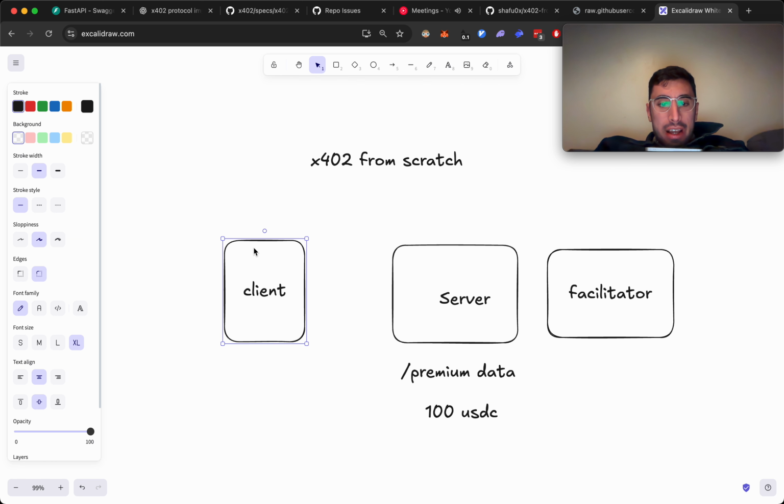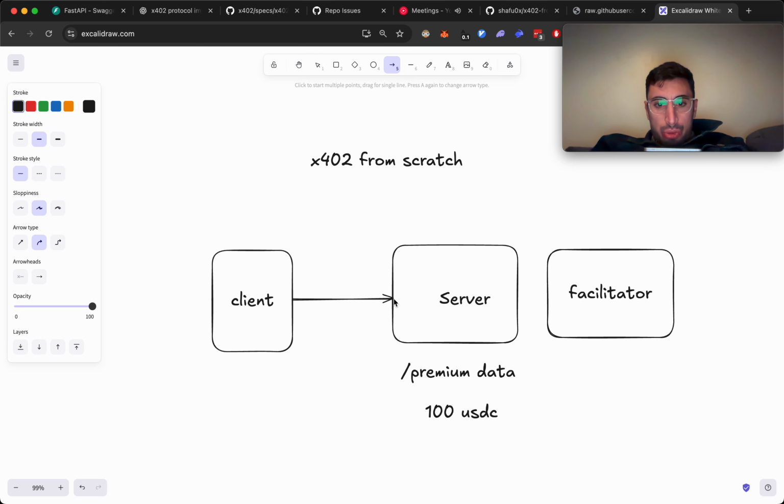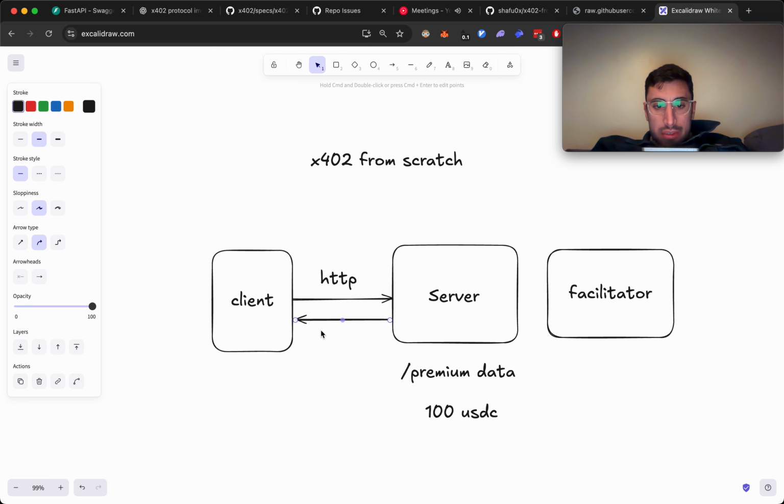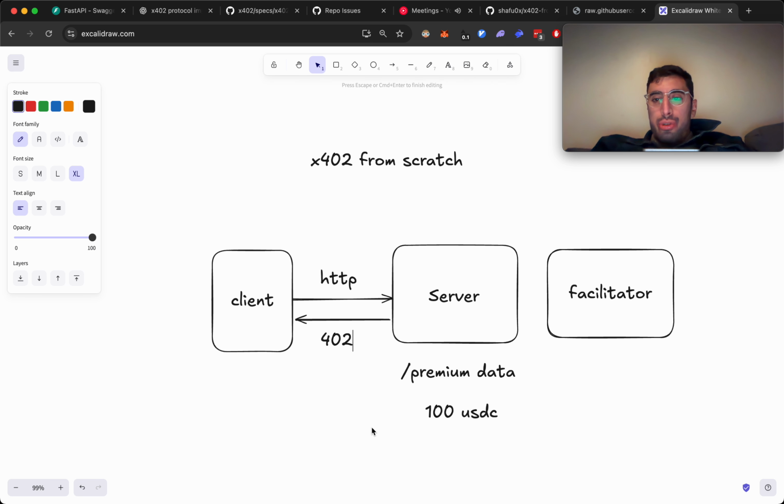So I'm the client, and I'm like, hey man, I want to access premium data. And the server is like, bro, this is just an empty HTTP request. Where's my money? So the server is like, okay, this actually costs 100 USDC. So it gets the raw HTTP request and it's like, no, bro, this is not enough. I'm gonna give you an error code. I'm gonna give you 402, payment required. Okay, which is pay me.